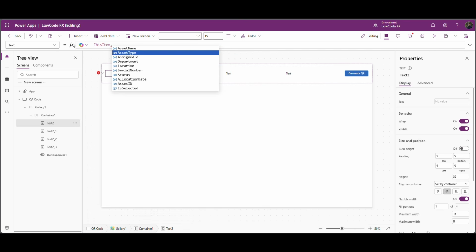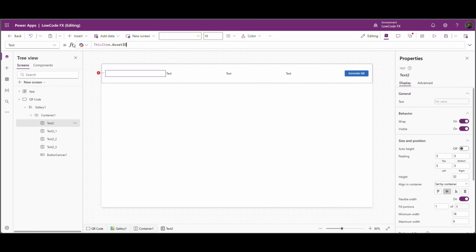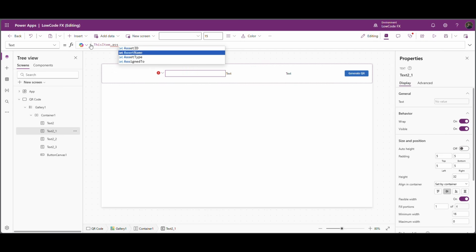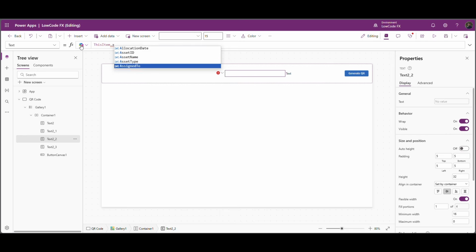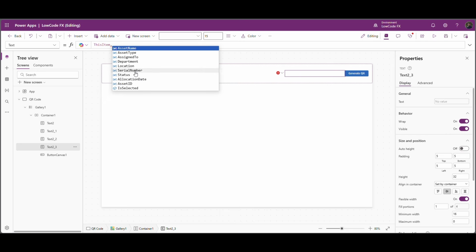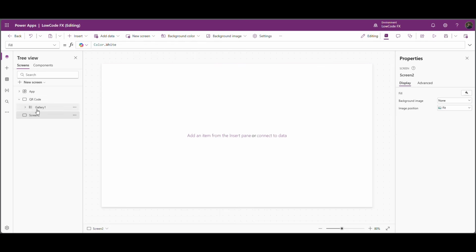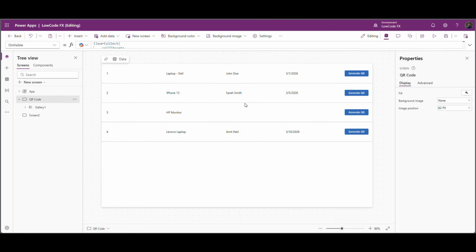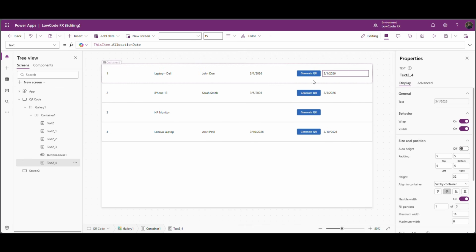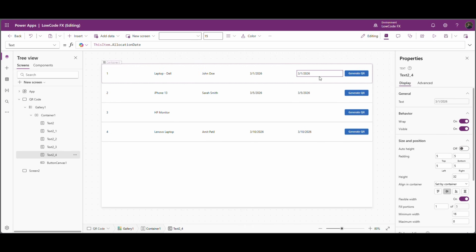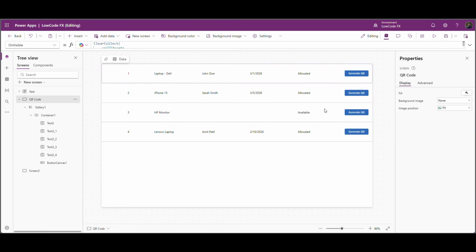dot asset ID, asset name dot assigned to dot allocation data. I need to jump from another screen to this screen, collect this information. So we have got this. Let me add one more text, bring it left. This is this item dot status. Perfect. Our focus is to generate a QR code for this video.